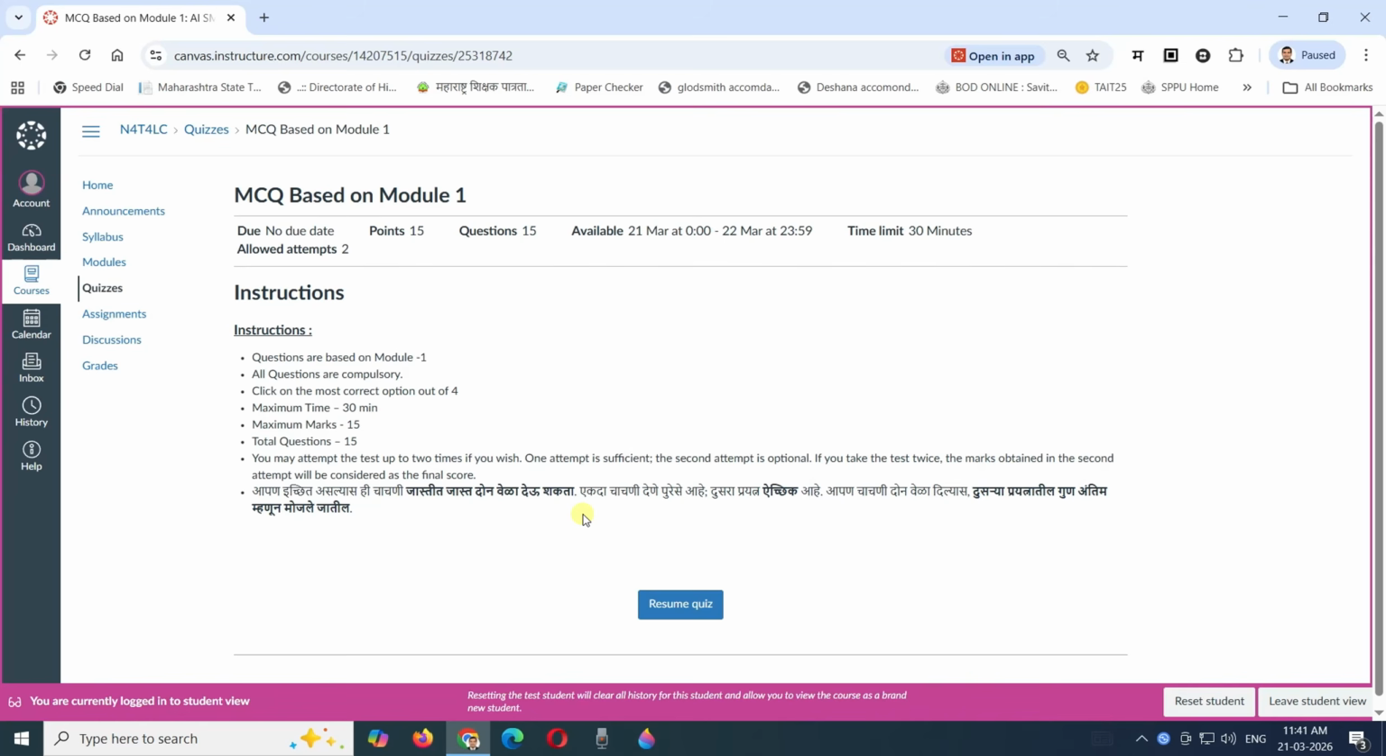Suppose you are not satisfied, then you can click over here. You will see the option to take a quiz or start a quiz, and then you will be able to see the questions one after another, and the quiz will remain on for 30 minutes. Once you start, you should complete it within 30 minutes. There are only 15 MCQs. Then at the end you need to submit the quiz, and then you will be able to see these marks in your grade.